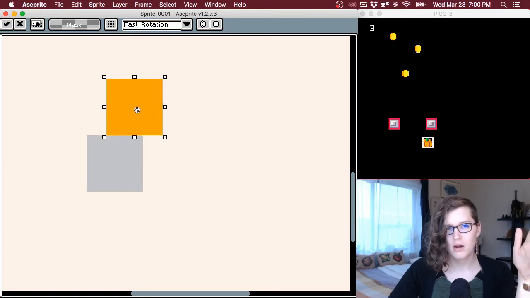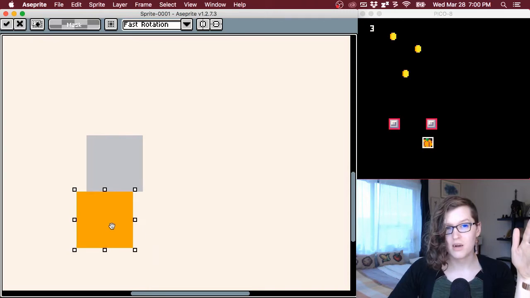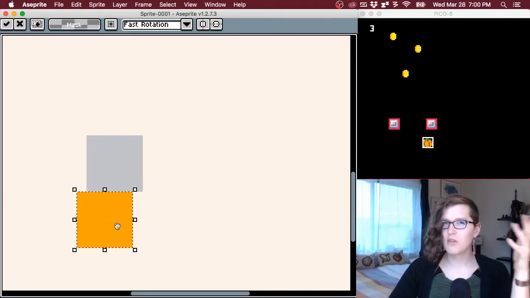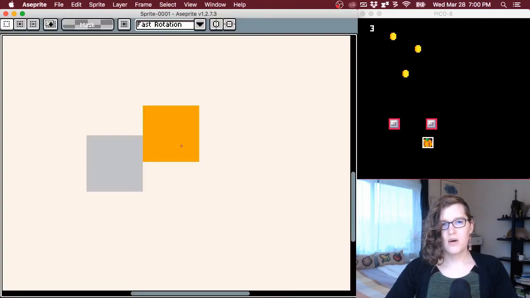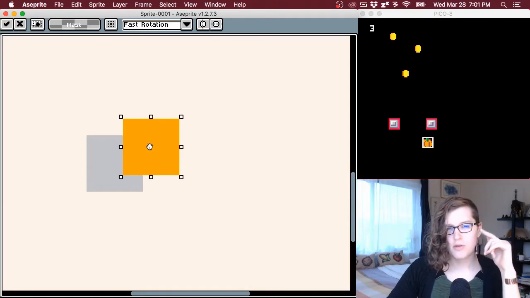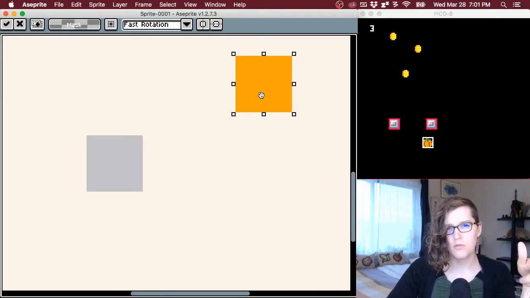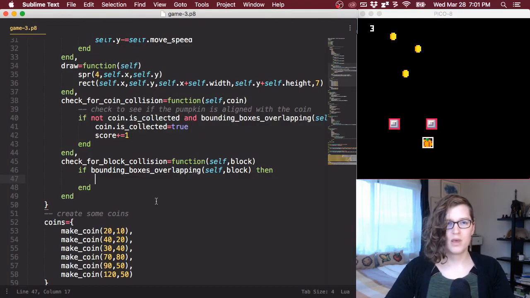Do we move it here? Or do we move it here? Or do we move it here to get it out of the block? It's a little bit ambiguous what we should be doing. So for now, just to verify that things are working, if the pumpkin happens to intersect with the block, let's just move it away from it, maybe to some predefined point.